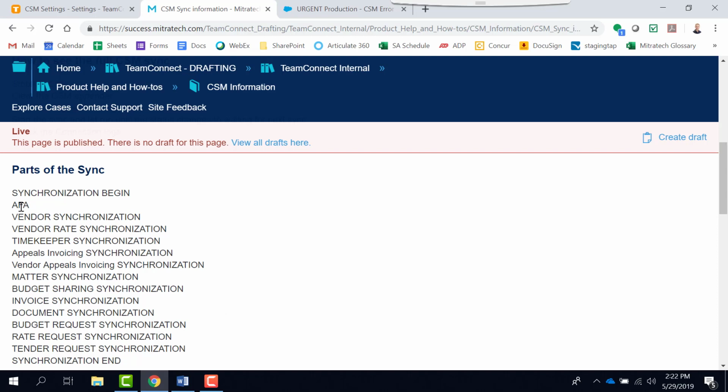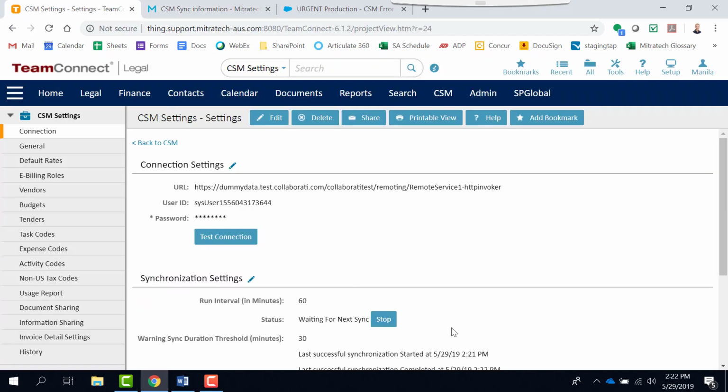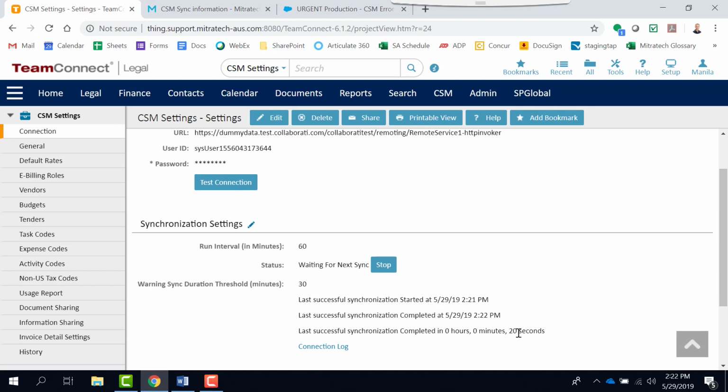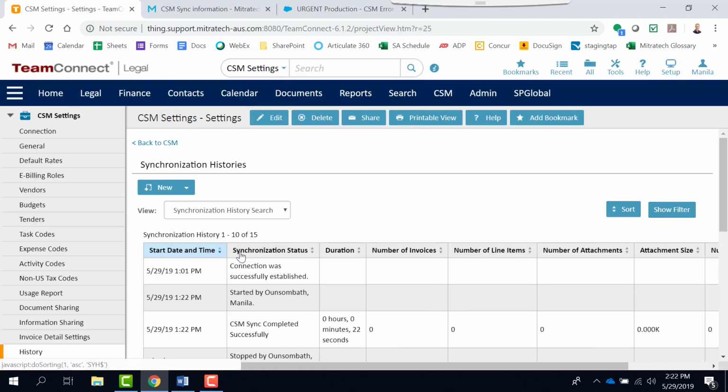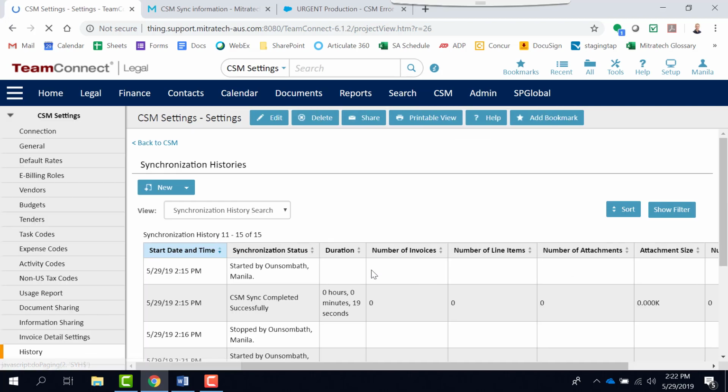Every section for AFA, every sync for the matter, all the information for the rate request sync will be included in the actual logs. We can see here that it has been completed in 20 seconds. If you are missing this information, or if you want some confirmation from your clients, go ahead and ask them to go to the history tab and go to the actual sync that was completed.